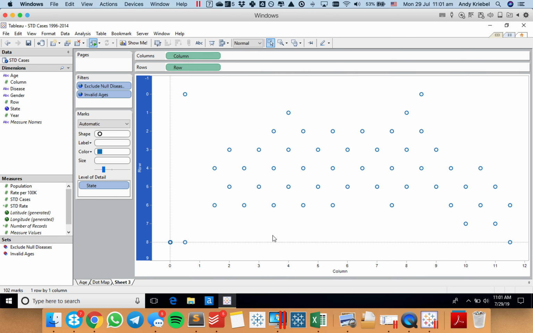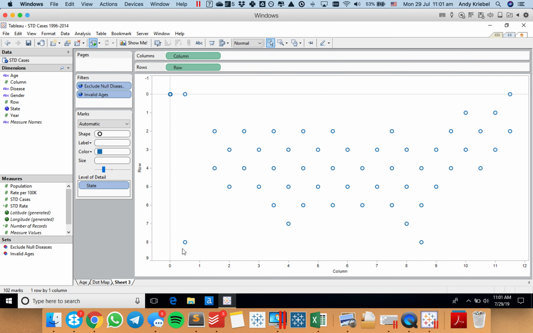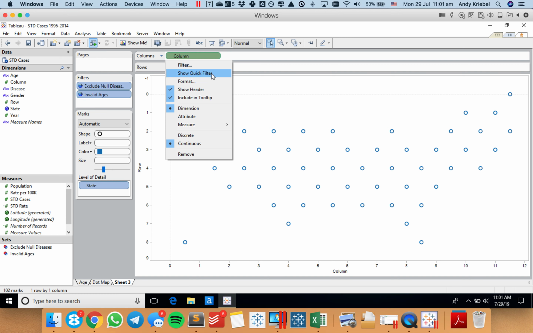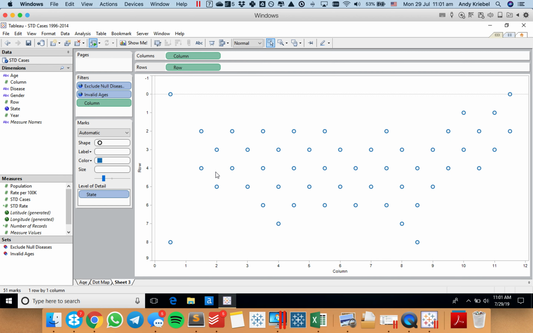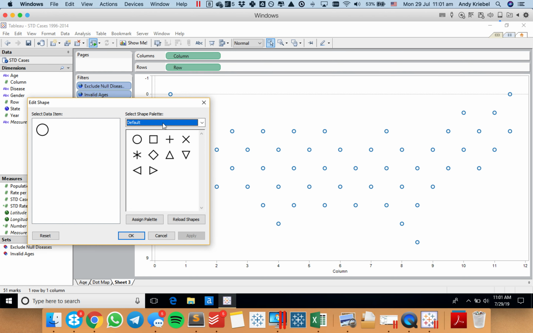So reversed. Okay, so we're getting something that looks like the US. So we have a bunch of nulls here. So, okay, so let's go ahead and filter the non-nulls. Okay, there we go. So that looks a bit better. And I want to go ahead and I'm going to save again just to make sure. And in my marks card, let's see, I want to choose shape. And then I want to change my shape. So let me pick something like, let's pick a hexagon.